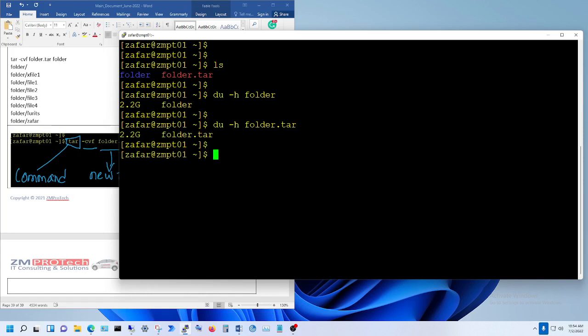Now you could use gzip folder.tar and hit enter. Now it's going to reduce the size of the folder here to probably 2.2 megabytes.